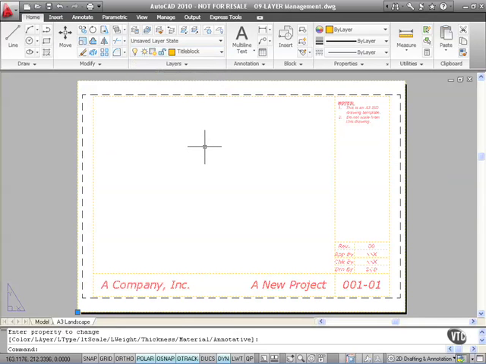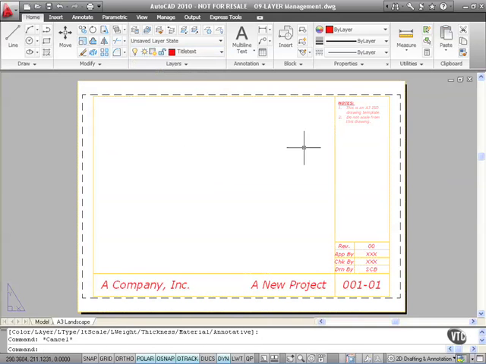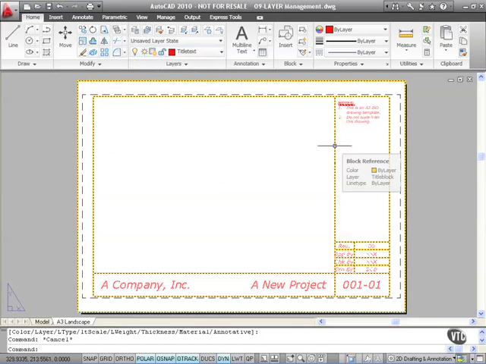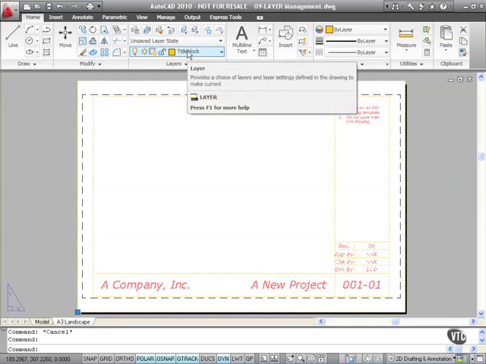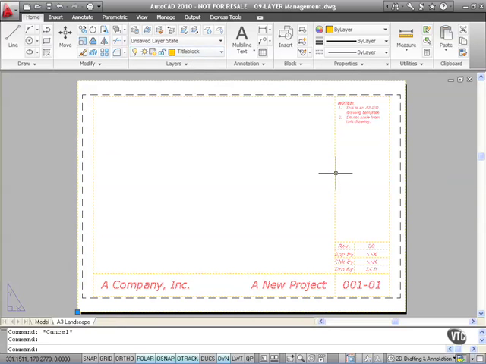the title block layer. If I hit escape now, just to deselect it, and then select it again, watch the layer pull down. It now tells me it's on the title block layer. Also, if I hover over it, you can see there it's on the title block layer as well. Just a little bit of layer management there. If you select any object, click on it, and then click on the layer pull down and select a layer, it will put that object on the layer you select.